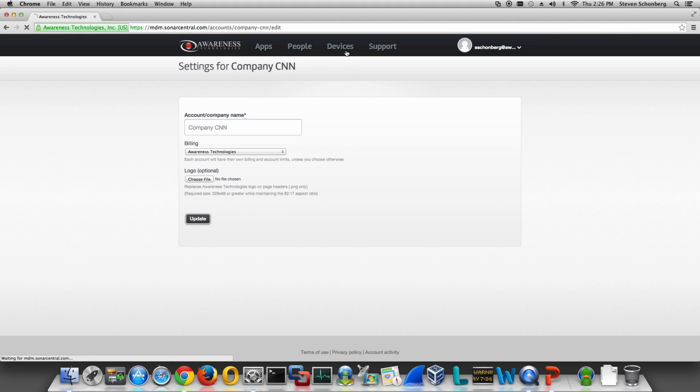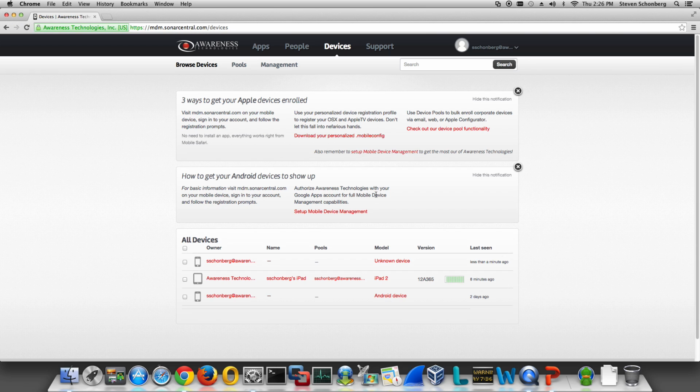So I think that wraps up just about everything with the web portal for the mobile device management software. If there are any questions, feel free to reach out to our support team. The support information can be provided by reaching out to sonarsupport@awareness-technologies.com. We also have some information that can be distributed on the mobile device management console.